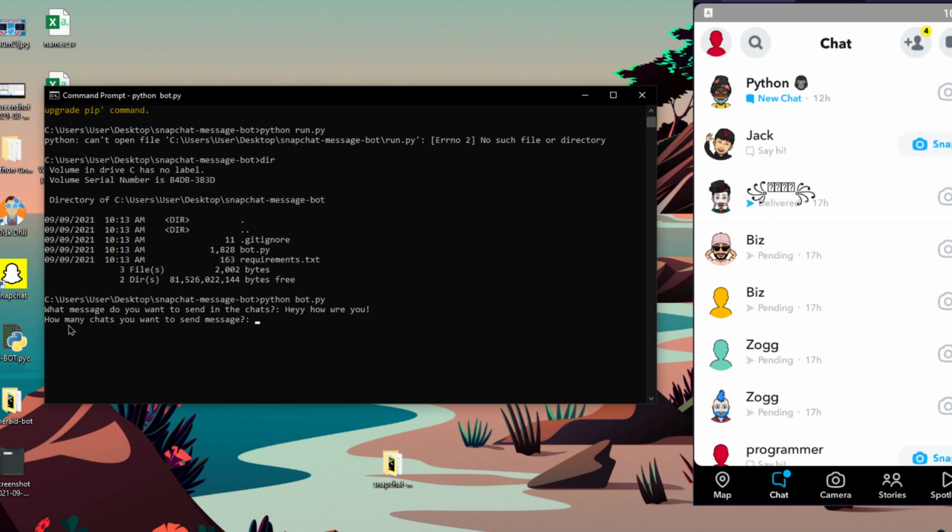Now it's going to ask you how many chats you want to send a message to. Here you have to put the number of people you want to chat with, and for now we'll type just 10 and press enter. Now it's showing: now open Snapchat in your emulator, place the mouse on one of the chats and press enter.